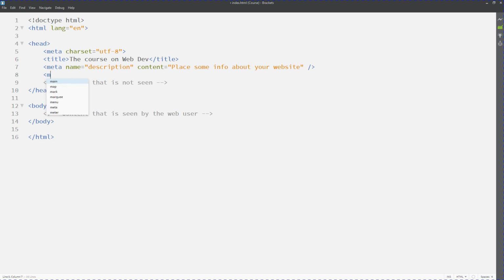So also the other one that I usually like to include is meta name, and this one is going to be author. And then again, the content is going to be presented by the content attribute. So I'm going to just write the name of my company here, so Discovery VIP, as the author of this content.